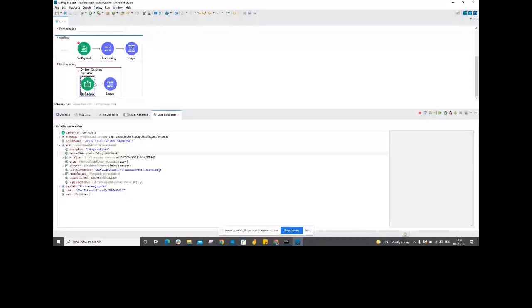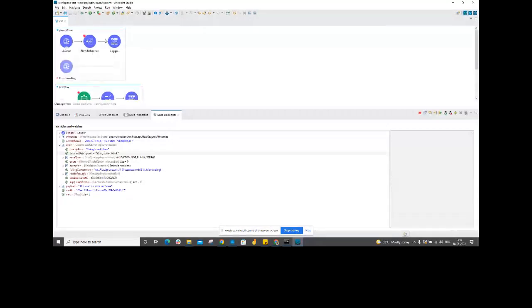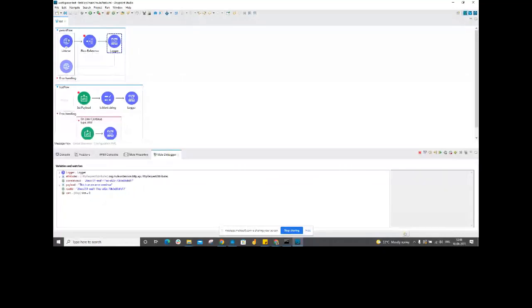Now this is on error continue, correct? Since this is on error continue, it will never propagate the error to the calling flow. It will never intimate the calling flow that, hey, we are having an error over here. It will tell the calling flow to continue as if nothing has happened in the child flow. So if you click on the next processor, see, this flow reference component has not failed now, because what have we intimated using the on error continue scope? That nothing has happened in the child flow. You should continue as expected. So that is the reason this logger is executed.